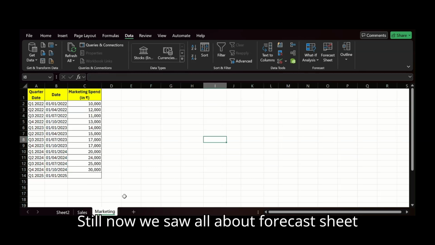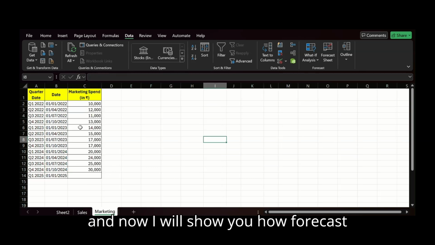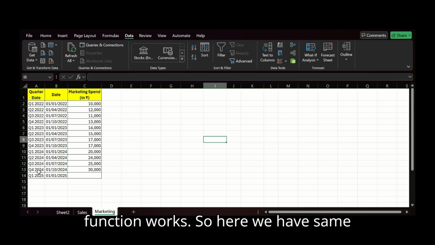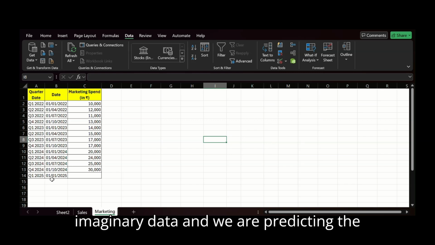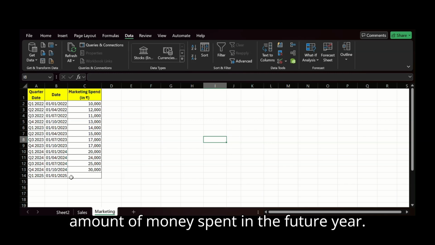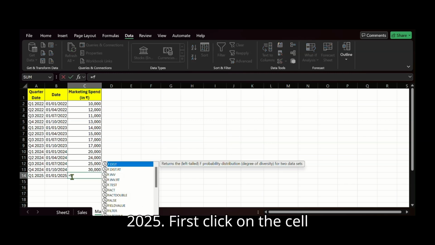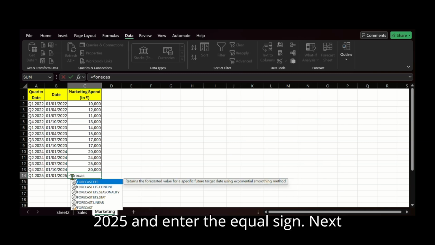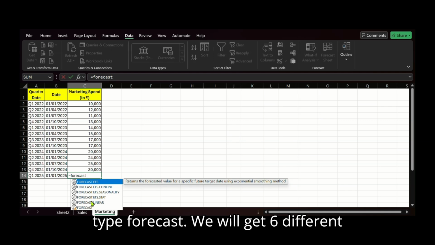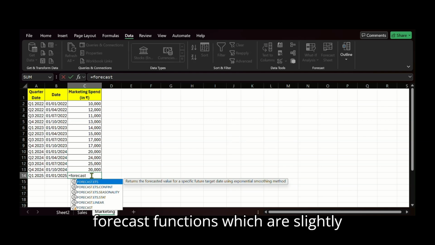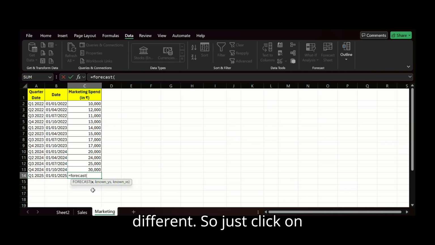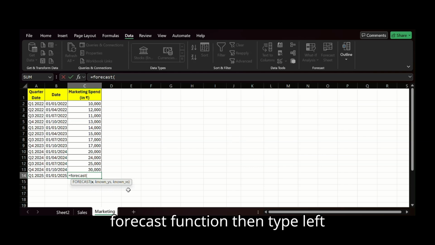So far we have seen all about the forecast sheet, and now I will show you how the forecast function works. Here we have the same imaginary data and we are predicting the amount of money spent in a future year, the year 2025. First click on the cell for 2025 and enter the equal sign. Next, type forecast. We will get 6 different forecast functions which are slightly different. Just click on the FORECAST function, then type a left bracket.